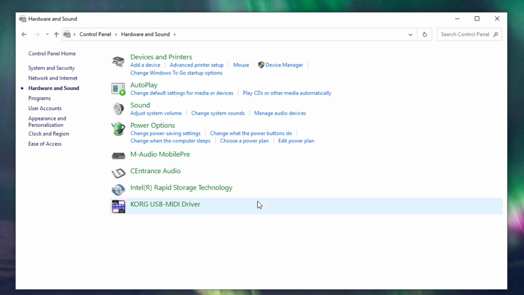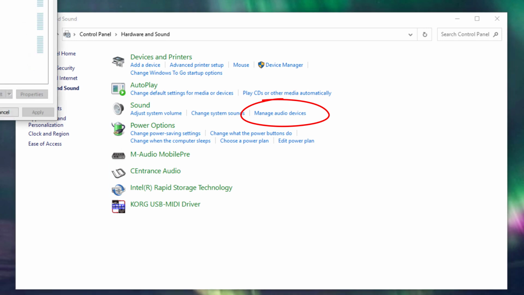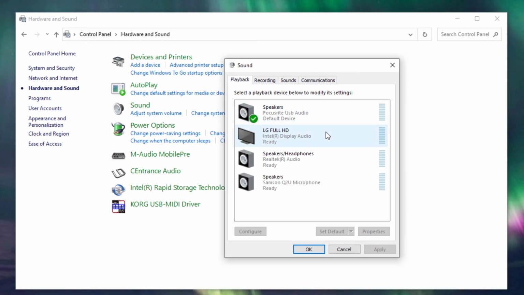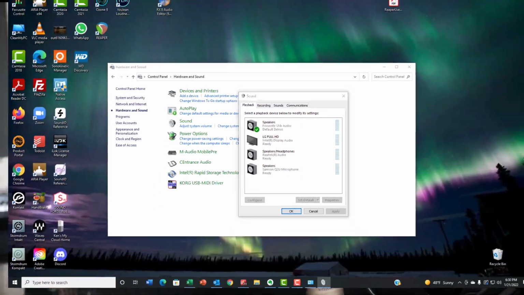You click on that, and then you go to manage audio devices, and then you open it up, and then you can get into your microphone settings. That seemed ridiculous, and I did it all the time. Turns out there's a shortcut, which I will show you now.